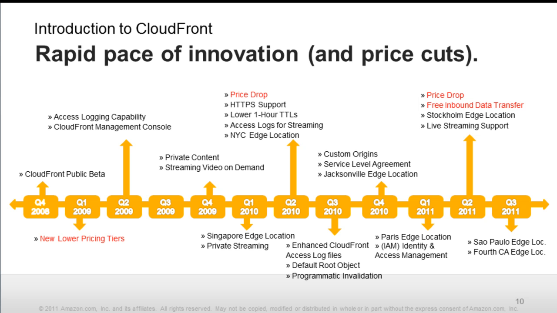Great. So I alluded to this a little bit in the previous slide, but I want to recap that in the beginning of 2009 was one of our first pricing reductions. We added new pricing tiers. We also added some of those capabilities I mentioned earlier in terms of detailed access logging, and that management console to give us a web user interface on top of our API. We added the ability to have private content, and we added the ability to stream using Adobe's Flash Media Servers. We run them built in each of our edge locations.